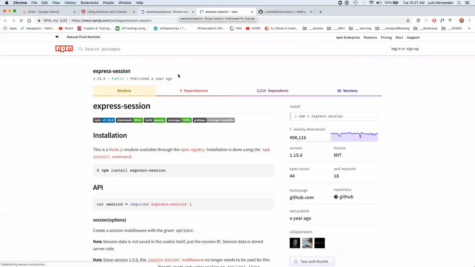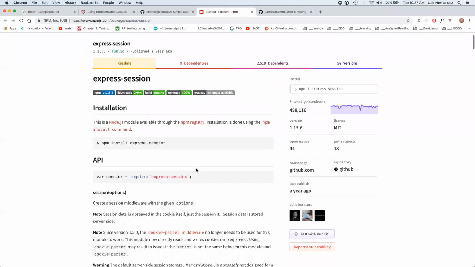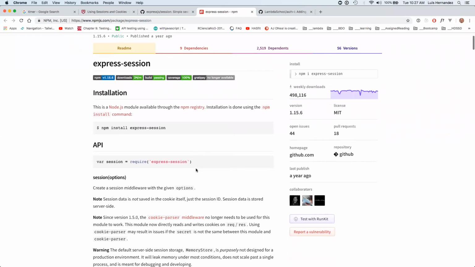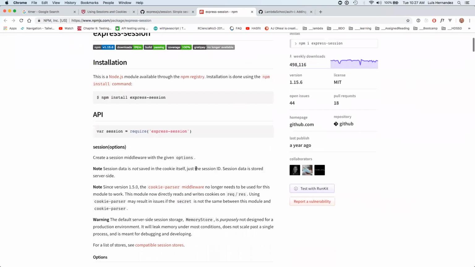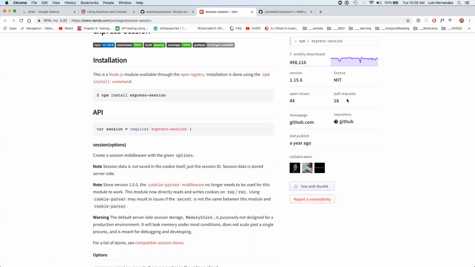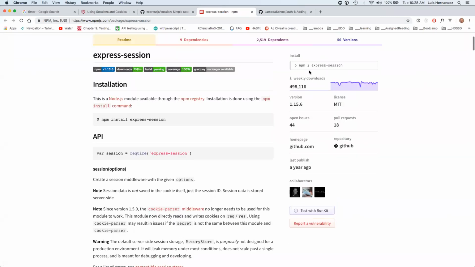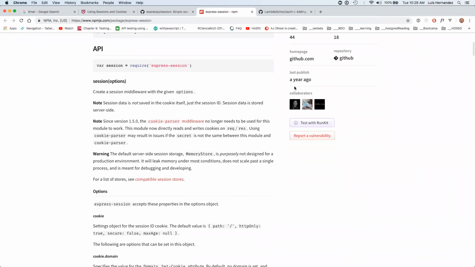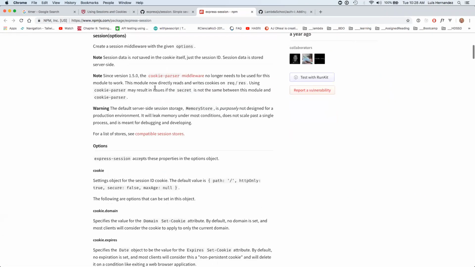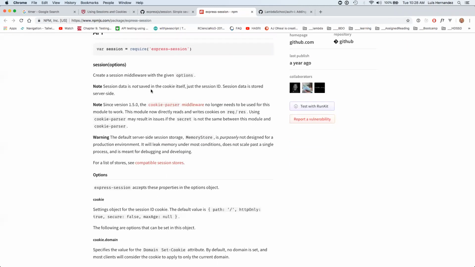Express Session on NPM. It's fairly popular, 500,000 downloads a week. It's been around for a while. How long has it been around? The last publish was a year ago. It's kind of stable. But it's been around for a while.